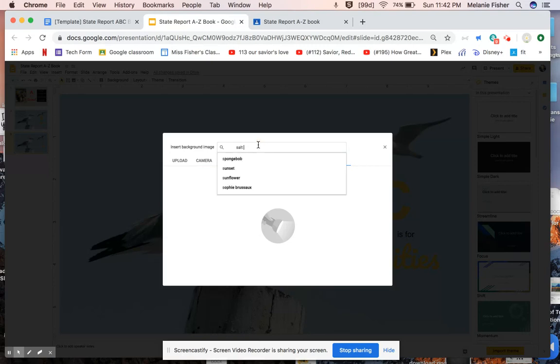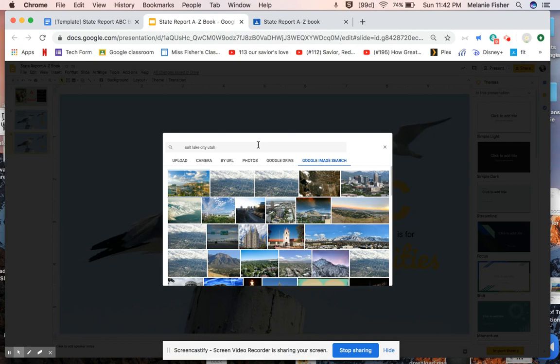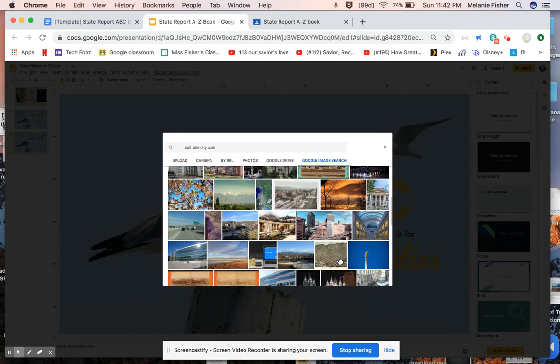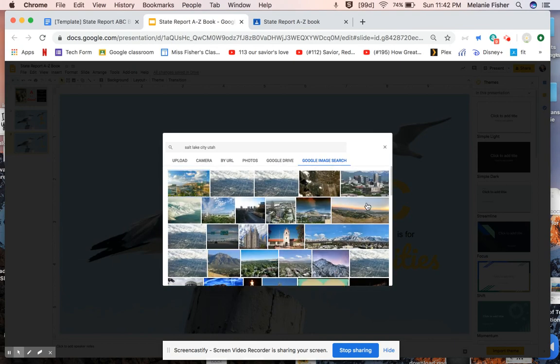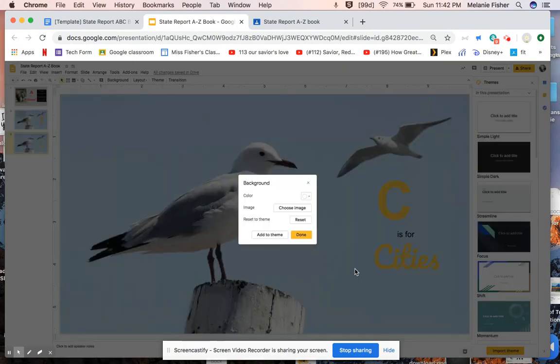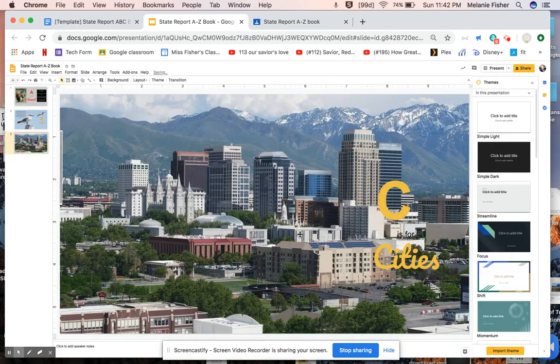And I am going to type Salt Lake City, Utah. I'm going to pick a photo that's going to maybe look good across the whole background. Now remember, it's about cities, not necessarily beautiful landscape. Those mountains are pretty, but maybe I want a picture of actual Salt Lake City. And I think that one looks pretty good. So I'm going to choose the Salt Lake City one, and I just click done.